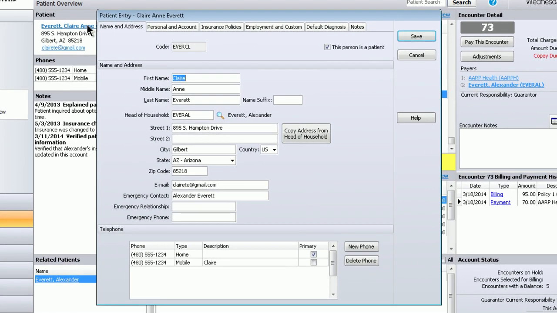I'll be discussing each of the tabs that you see here in the patient entry window, and the first tab right here at the top is Name and Address. First of all, the code field. When you're entering a new patient, if you leave the code field blank, NowMD will automatically assign a patient code. The code doesn't really matter for anything. It is comprised of part of the patient's last name and part of the patient's first name.